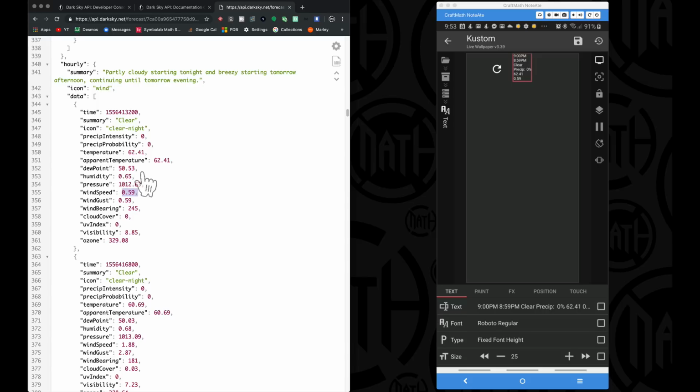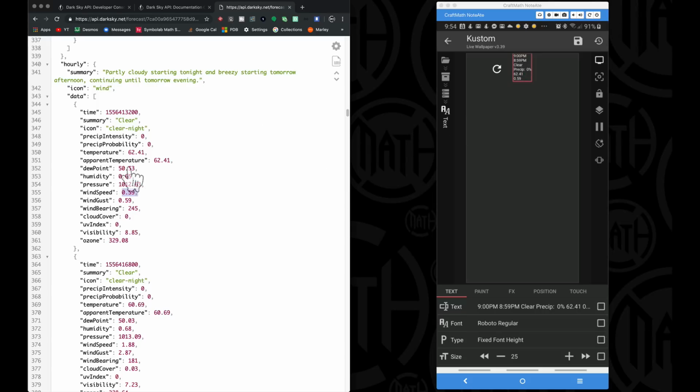Checking out all these other numbers. Let's see what we got here. Clear, precipitation probability, 0, temperature is 62.41. Everything's working good. So this is our wind speed. Now let's come in here and talk about the time.